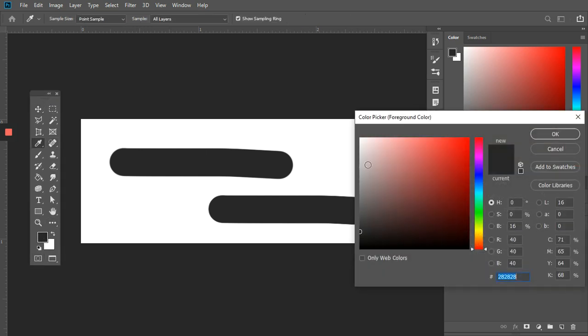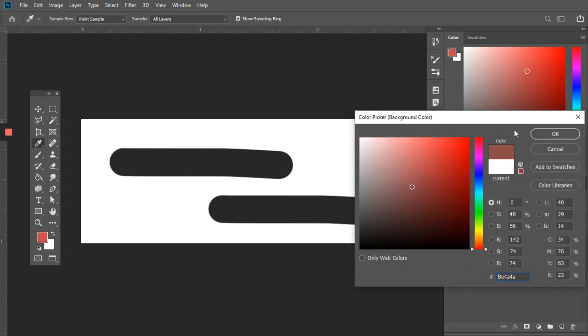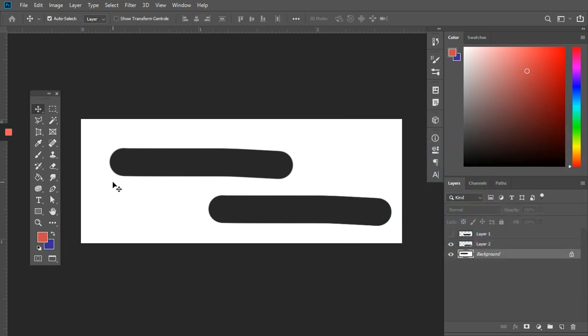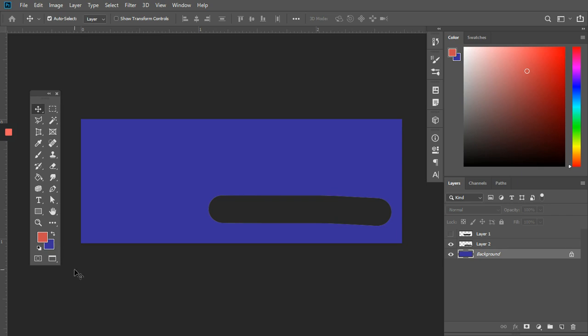So you can change these colors also. You can set them by your choice. Okay, and now to fill the colors, there are options. If you want to fill the foreground color, there is the shortcut key Alt backspace. Now see, our background layer was selected, and Alt backspace has filled in the foreground color. And if you want to go with the background color, the shortcut is Control backspace. It will fill in the background color.